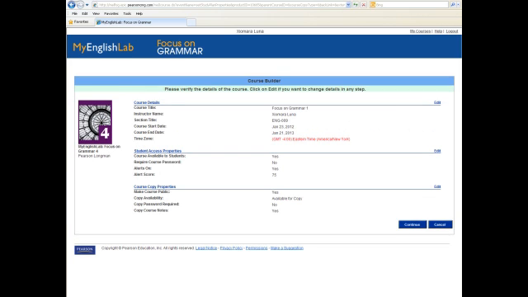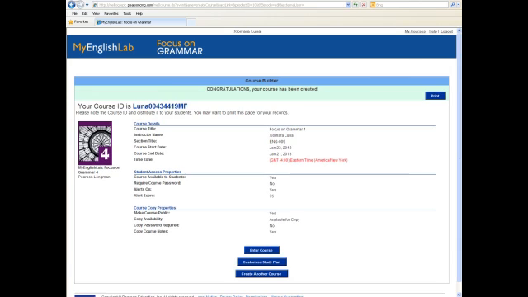Verify the details of the course. Click on Edit if you wish to change details in any step. Click Continue. Note your course ID and share with students wishing to connect to your course.